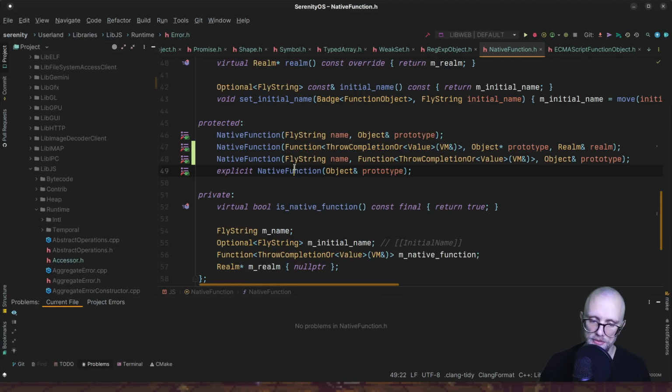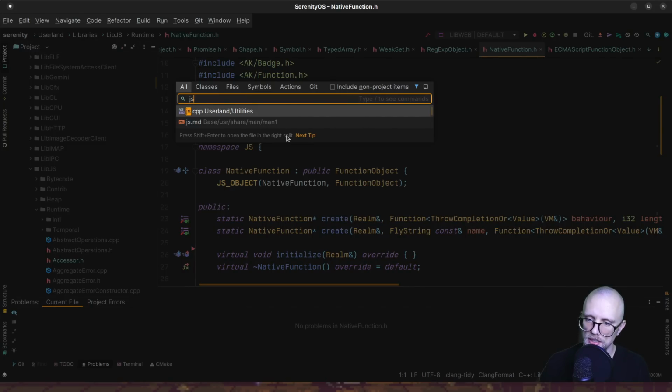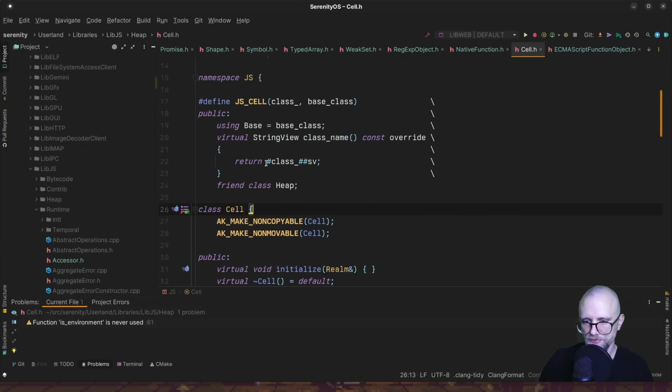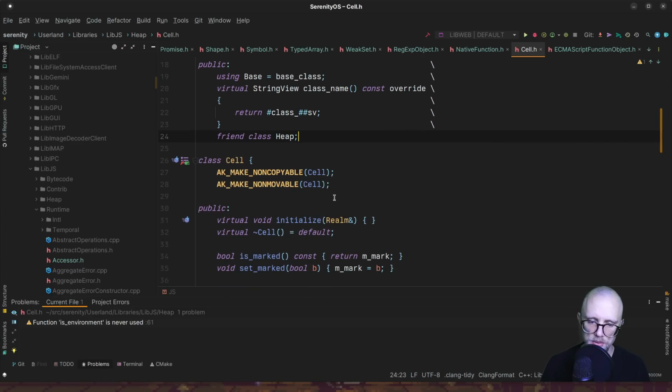By the way, if anybody knows of a way to narrow down that friend declaration that I added to JS cell, so we don't have to make all of heap a friend, but only the function that needs to placement new, that would be cool. But in the meantime, this seems perfectly livable as well.